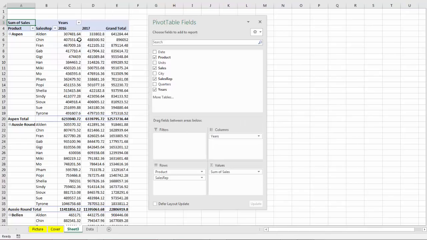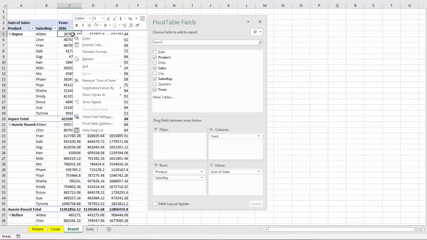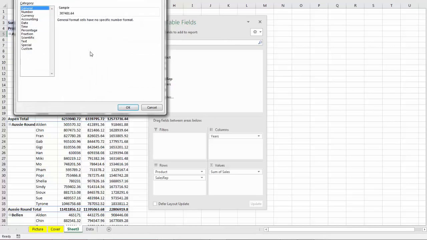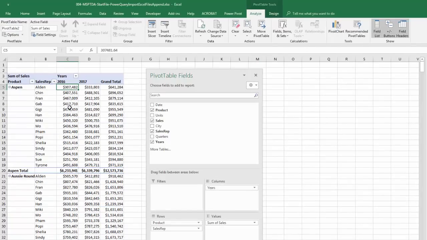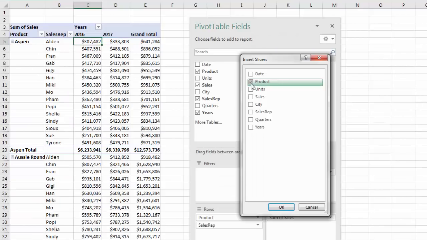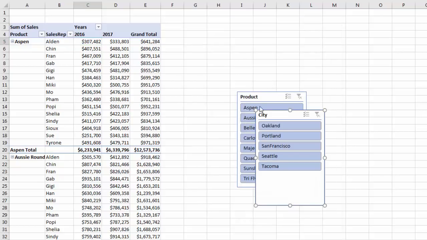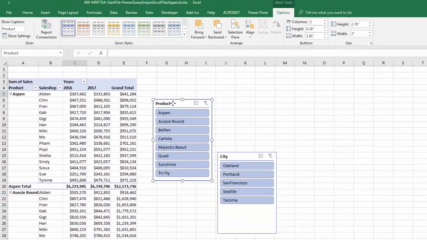And because this is a standard pivot table, not a data model pivot table, every time we make a calculation, we have to right-click in the values area and add our number formatting directly. So I'm going to add something like currency, maybe 0 decimals. Click OK. Now with a single cell in the pivot table, I want to add 2 slicers. So I go up to Pivot Table Tools, Analyze, Filter Group, and Insert Slicer. Now I want to see Product and City. Click OK.